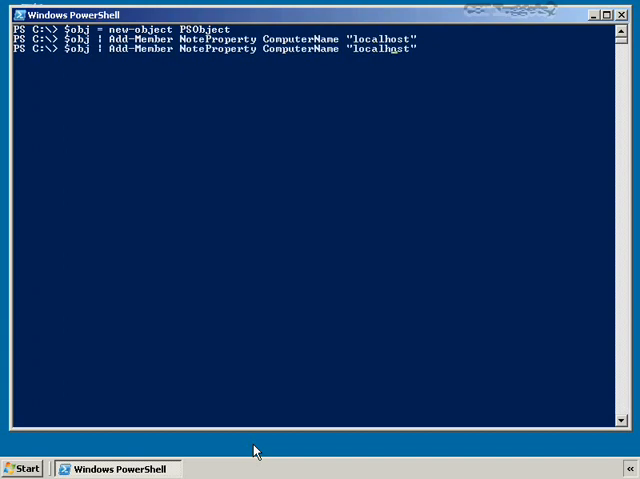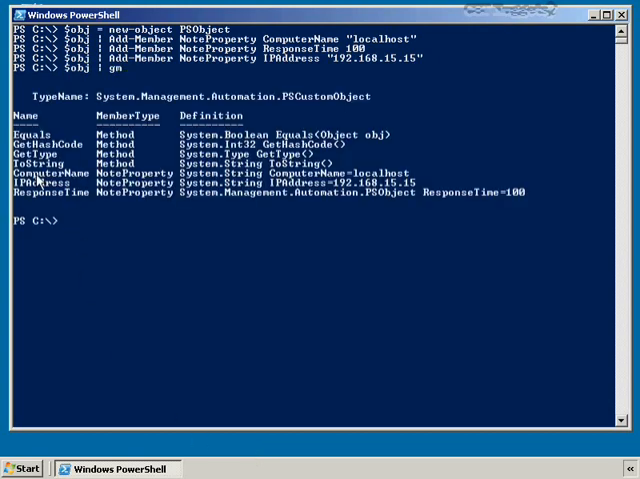I can repeat that to put additional properties, such as ResponseTime. We'll just give it a value of 100. Then IP address, and we'll put just a sample IP address, 192.168.15.15. And now if we take obj and pipe it to Get-Member, you can see that our object has ComputerName, IPAddress, and ResponseTime properties. If we just look at obj, because it has four or fewer properties, they're automatically formatted as a table for us.